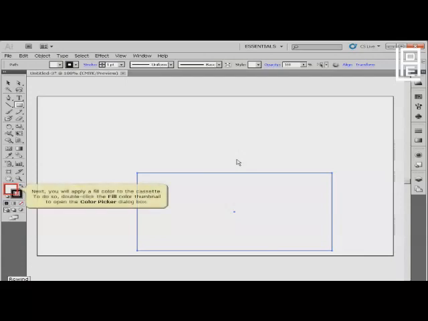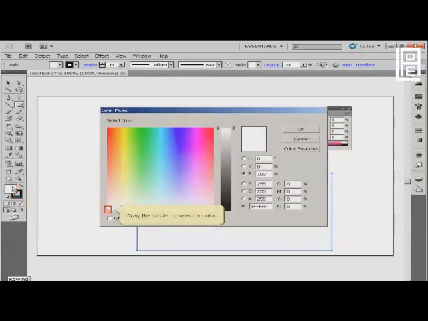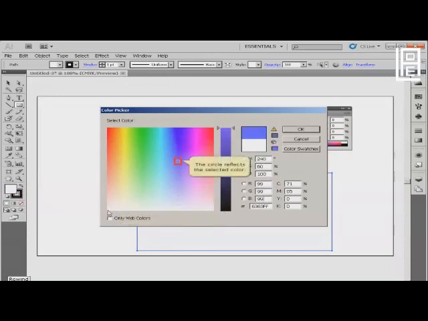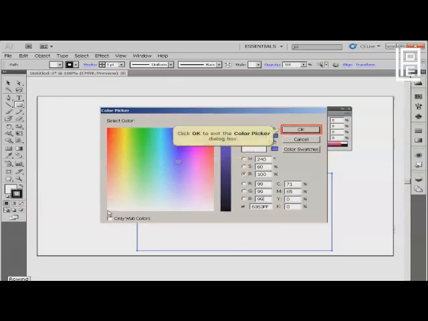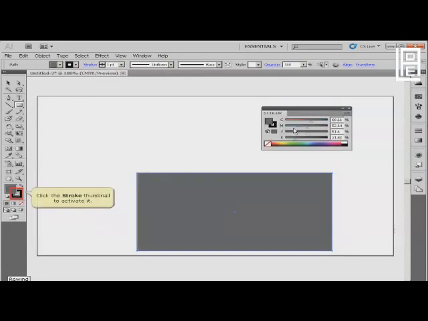Next, you will apply a fill color to the cassette. To do so, double-click the Fill Color thumbnail to open the Color Picker dialog box. Drag the circle to select a color. The circle reflects the selected color. Click OK to exit the Color Picker dialog box. Click the stroke thumbnail to activate it. Click the None icon to remove the outline of the cassette.